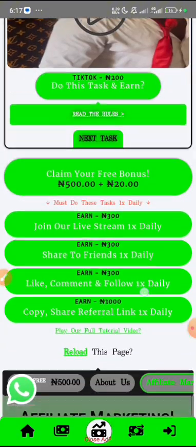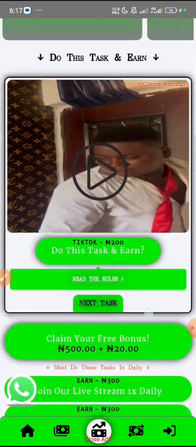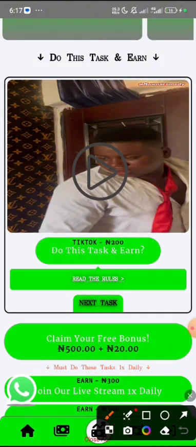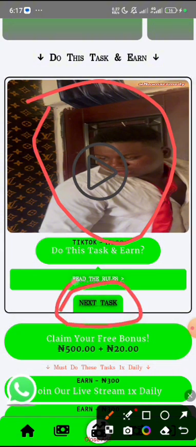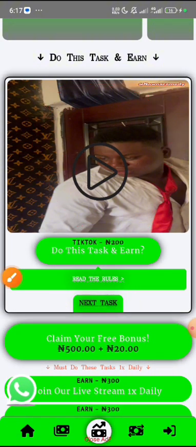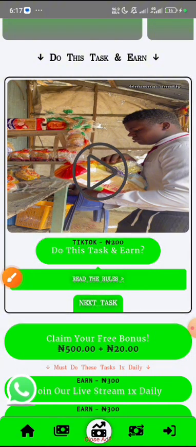This is a new account. So to earn, there are things you will do, which is simply watching this video right here. You play the video, you earn. Okay, and if you want to go to the next task, you click here. It will take you to the next task. By doing so, I click next task, it opens the next task automatically.